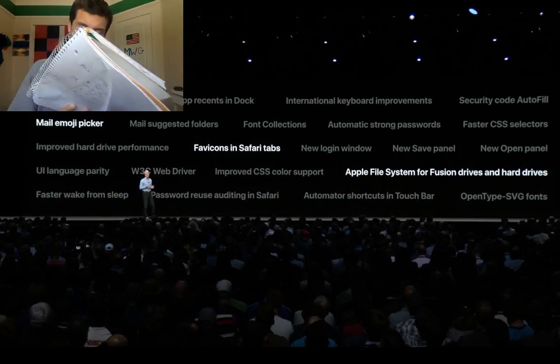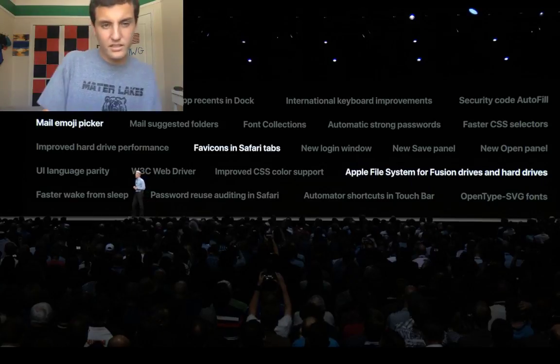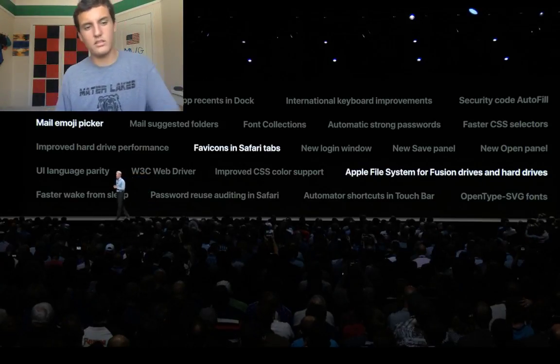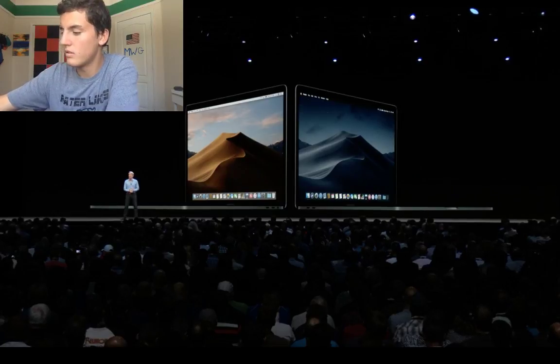APFS now supports Fusion and hard drives, and Safari tabs can now have favicons if you want them there. And of course Group FaceTime. So that's macOS Mojave. I hope you like it. I'm going to hand it back to Tim. Thank you so much.